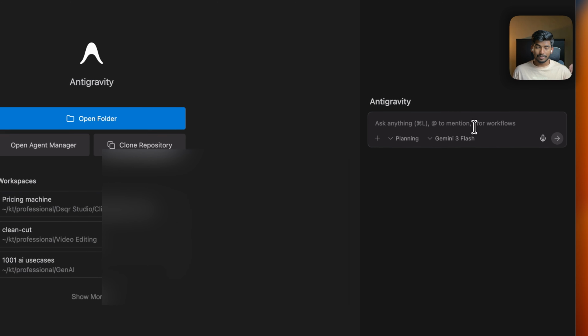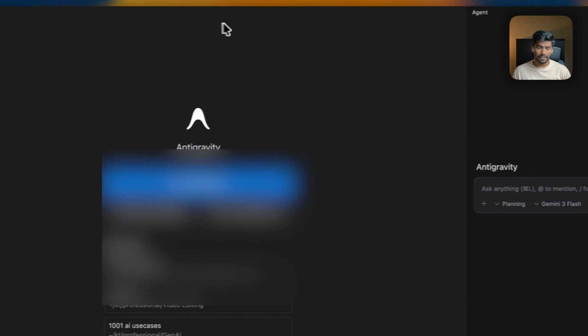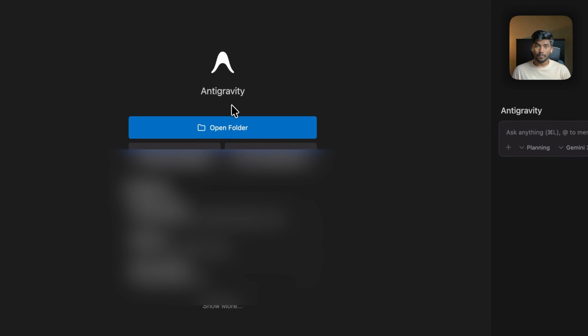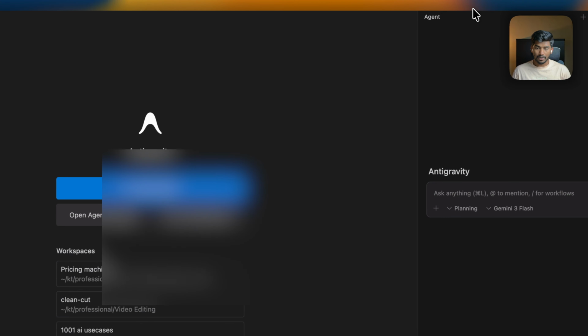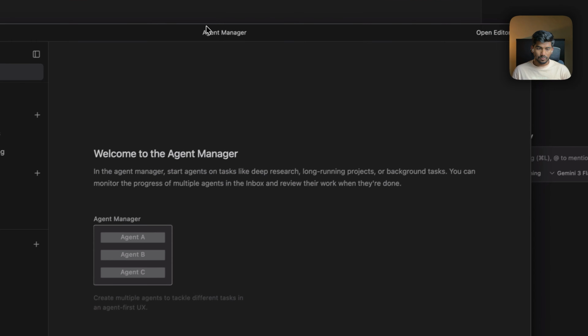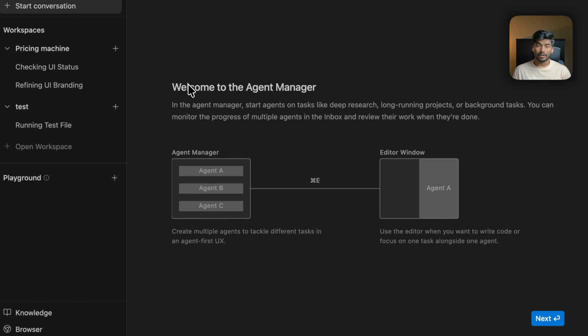So without any further ado, let me take you through the Antigravity setup here. So this is how the interface looks. Here you can open any folder from your computer, and this is where you can have all the agents. So this is their agent manager. Now, agent manager is where all the agents will be kept.